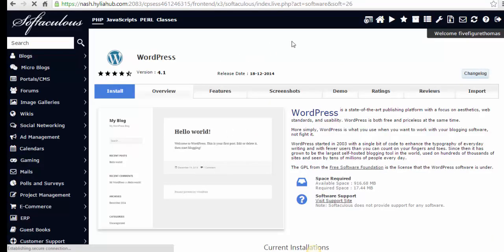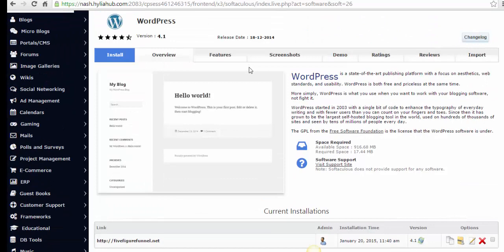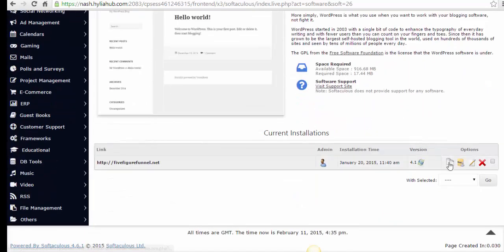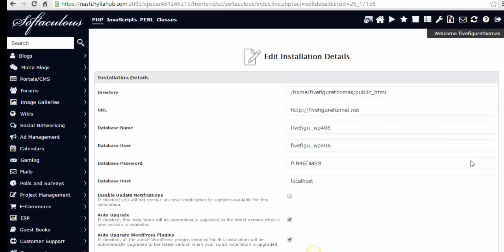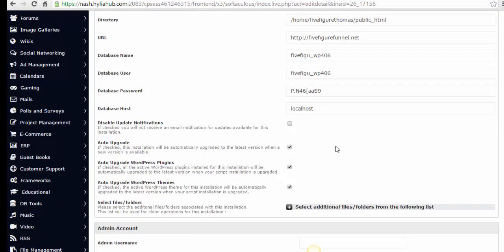We also want to install it. Now, I've already installed WordPress to fivefigurefunnel.net, so I'm not going to install it again. But it's really simple. You'd click install in the blue box, then it's going to take you to a page that looks like this, where you can set up everything, your directory, your URL. It does it all for you, okay? There's nothing that you really need to change. I suggest ticking these boxes: auto upgrade WordPress plugins, and auto upgrade WordPress themes.